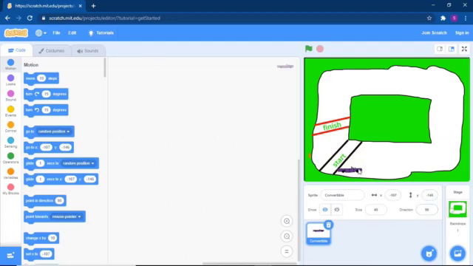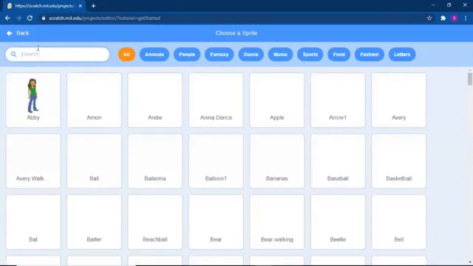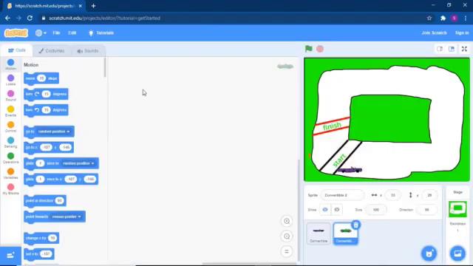Now I need one more sprite. So we have to choose one more car. The size is also very big, so make this one 40. Fine. So we can keep it and we can start.